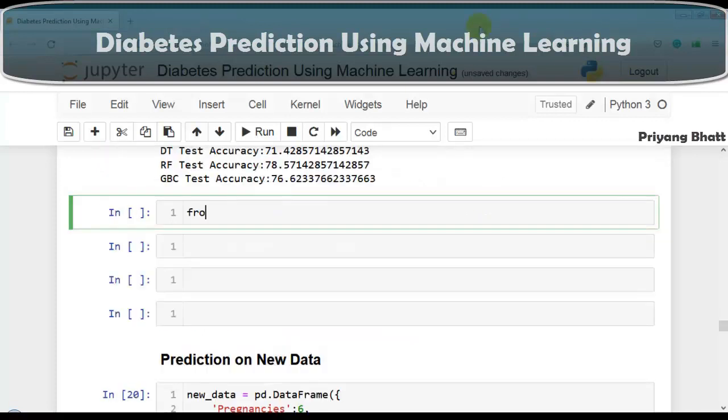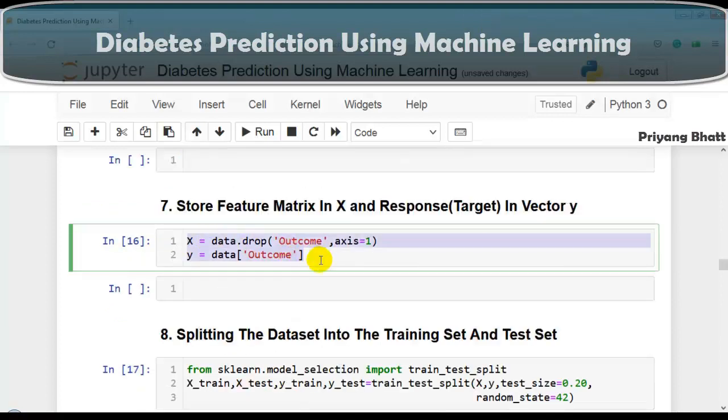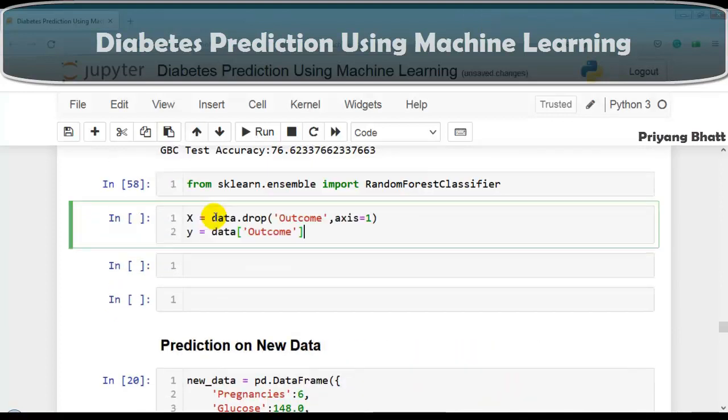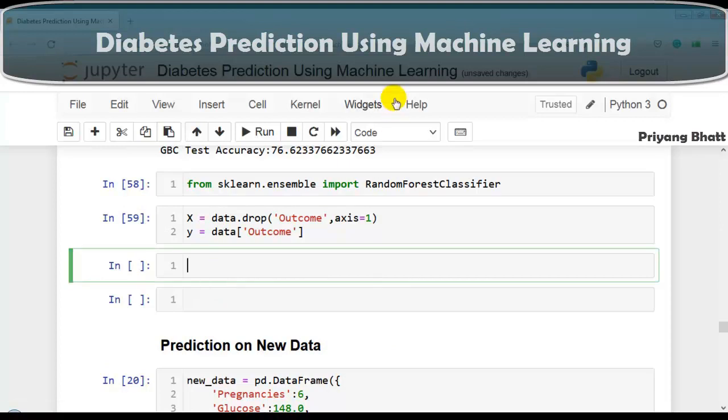So now let's train our best model, random forest classifier, on entire data set. So let me import from sklearn.ensemble, let me import random forest classifier. Let me execute this cell. Let me copy this and paste it over here. Let me execute this cell. Now let me create instance of random forest classifier.